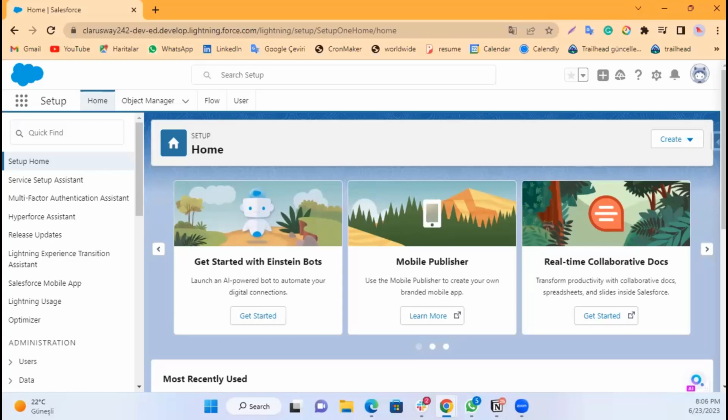And generally, we use approval process for opportunity discount approval, quota approval, expense approval, offer letter approval, and leave request approval. I think you are most familiar with the leave request approval, but today we will make an opportunity discount approval, and we will automate it with a flow.